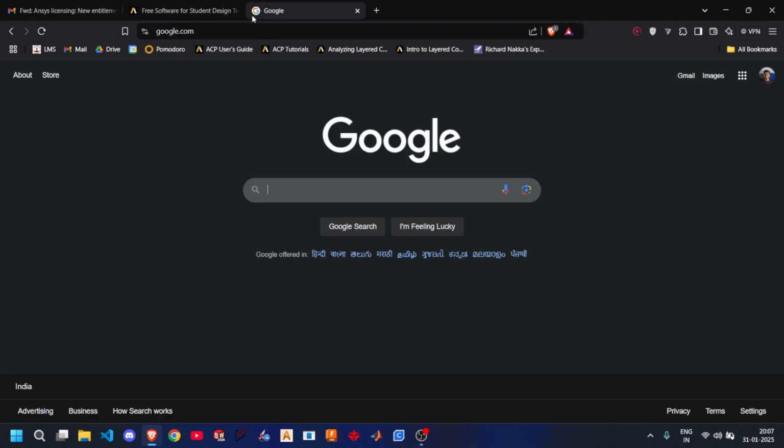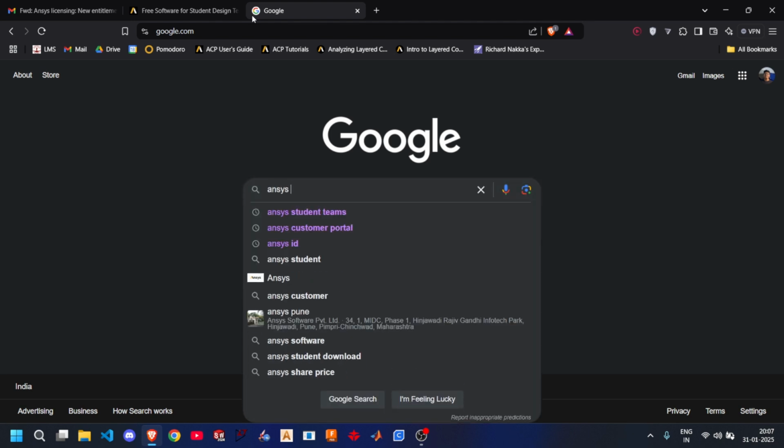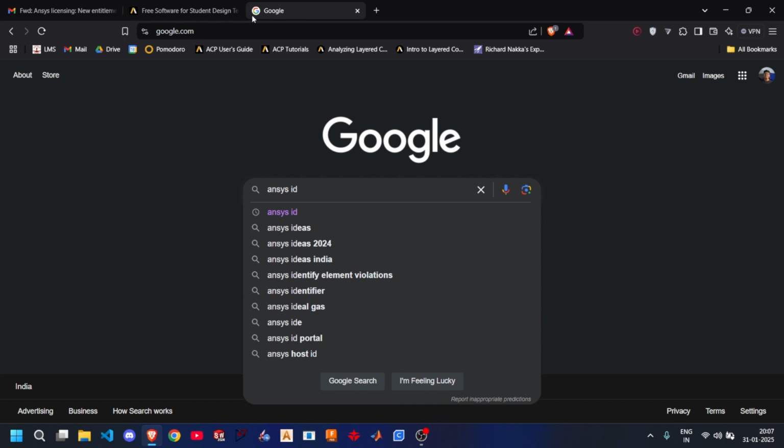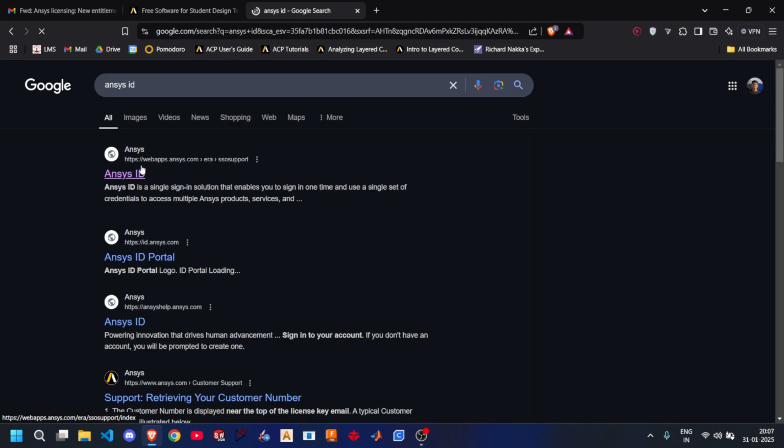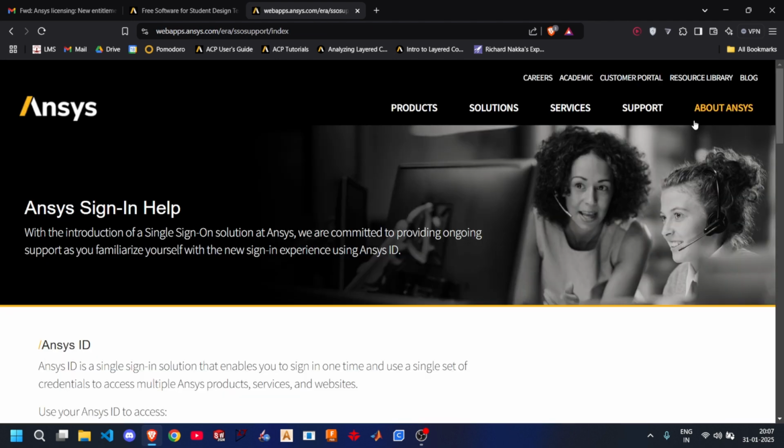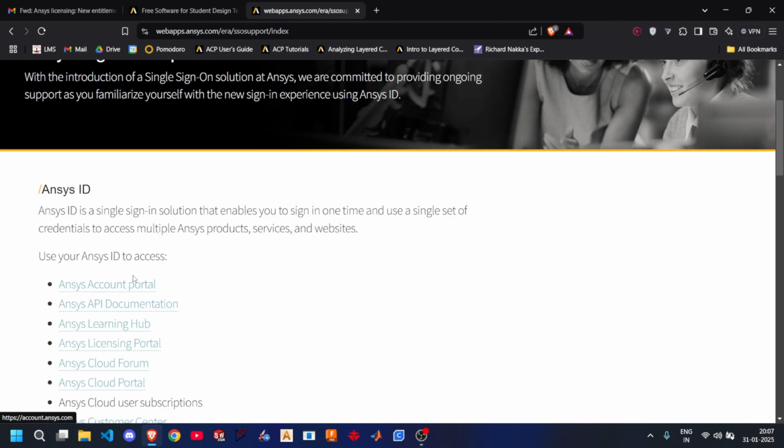After you receive this email from the company, the first thing that a student team needs to do is to grant the licenses to any student. The student has to create their own ANSYS account on the ANSYS ID website. So first you need to go to the ANSYS ID website, and create your ANSYS account from their ANSYS account portal.